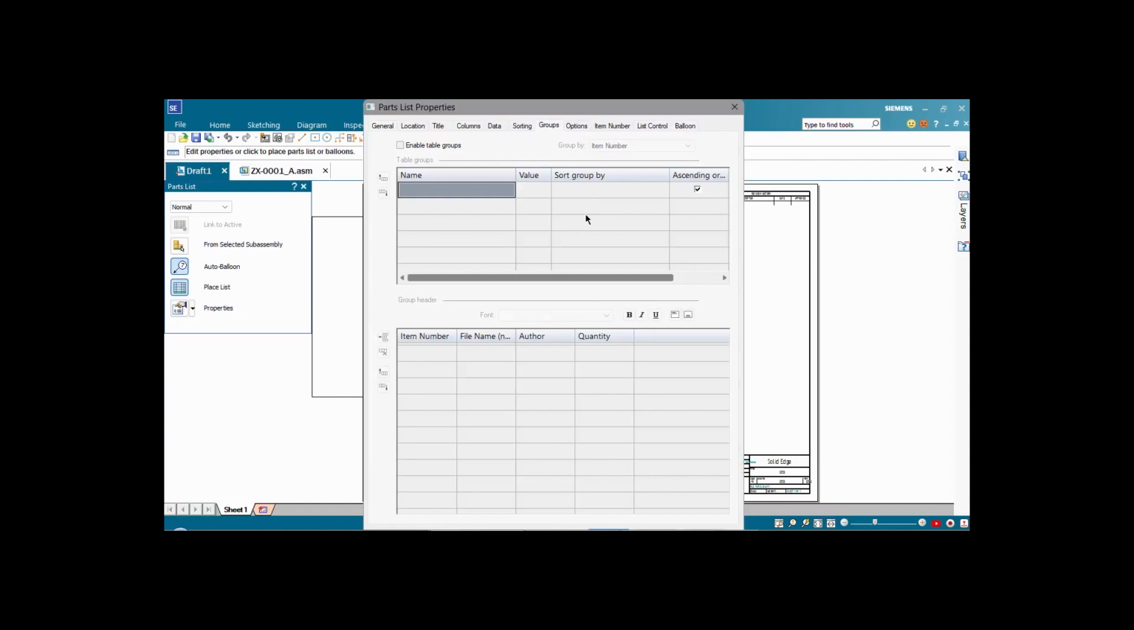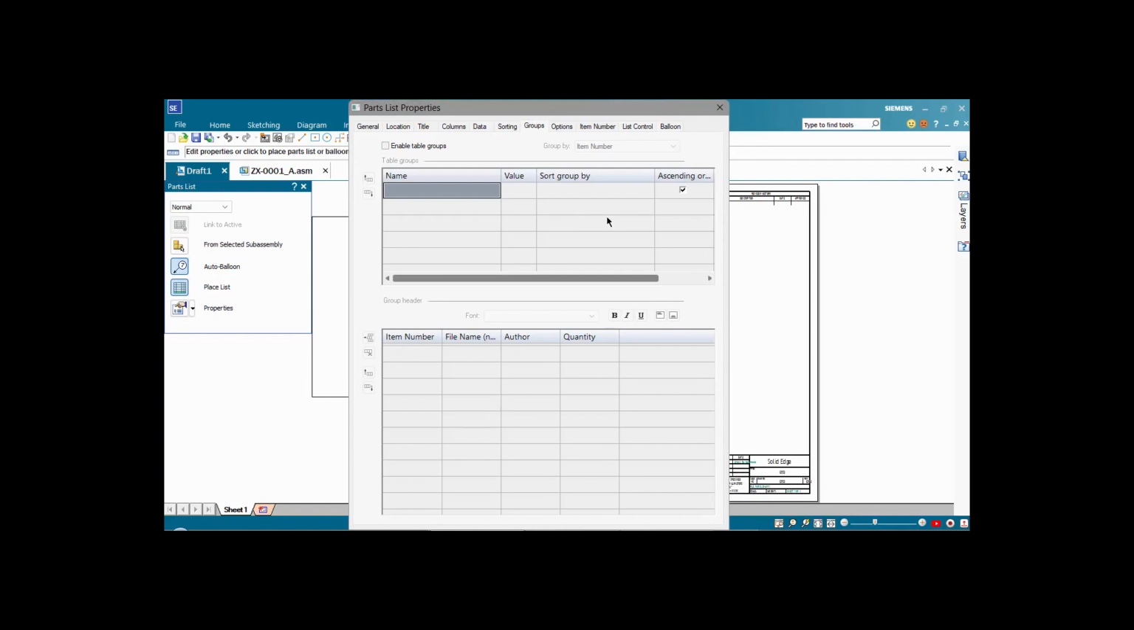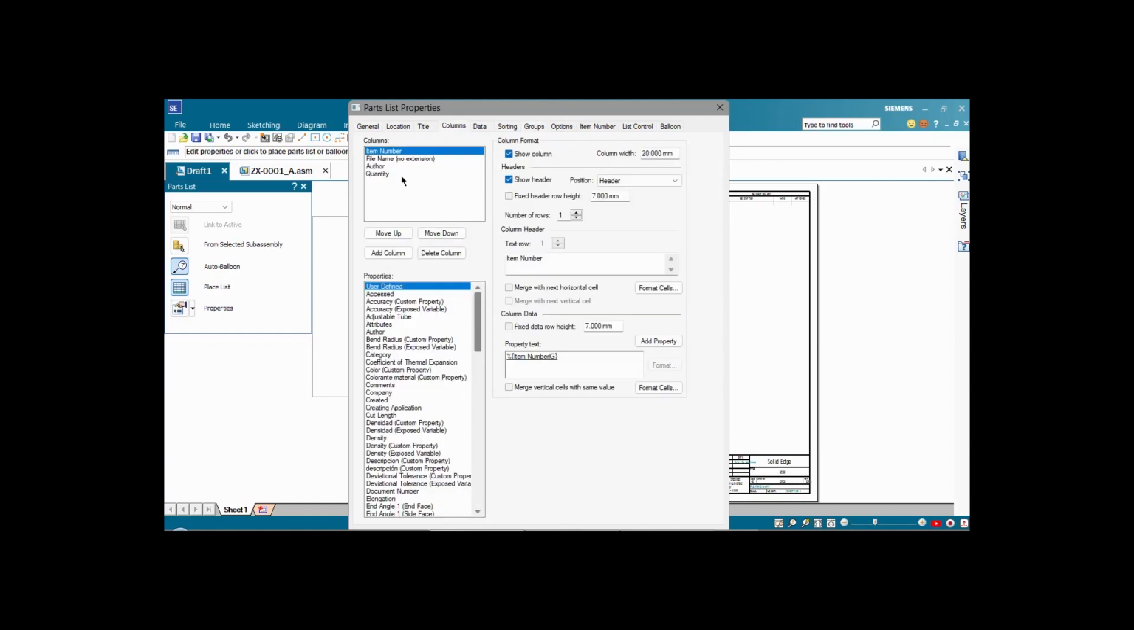So what groups allow you to do, they allow you to actually group the similar components together, but this functionality actually relies on a custom property that would be placed in every component as part of this. So when we enable these groups, we can go and select what kind of grouping we want. But before we do that, of course, we need to go into columns and define those columns.